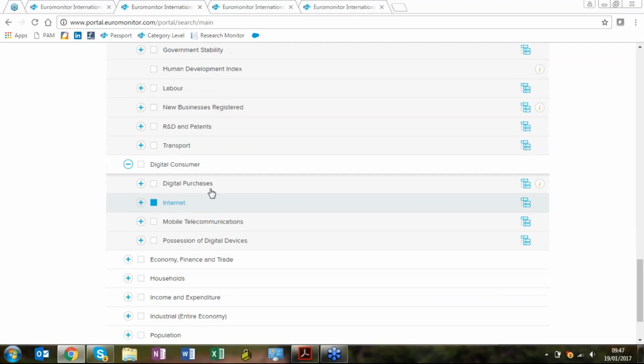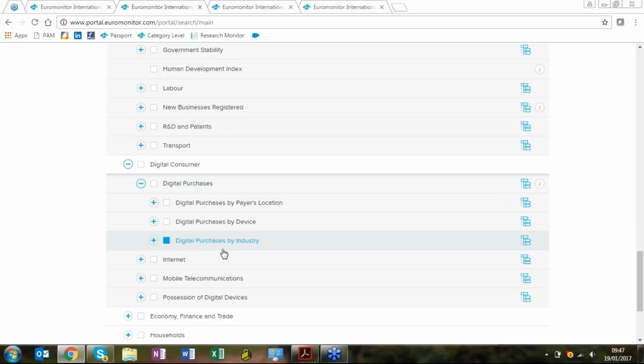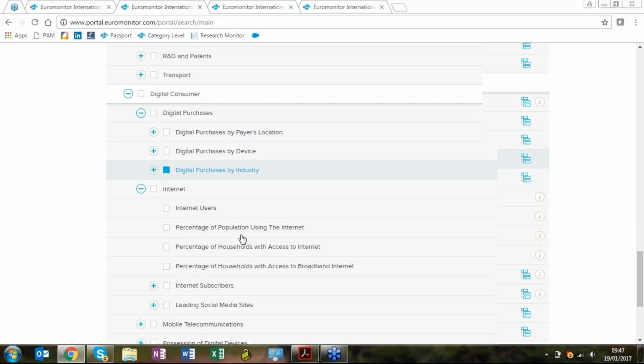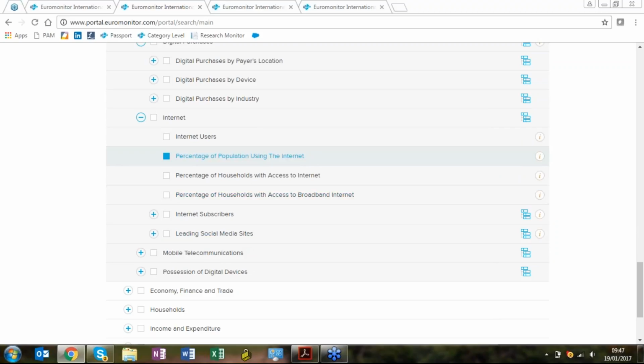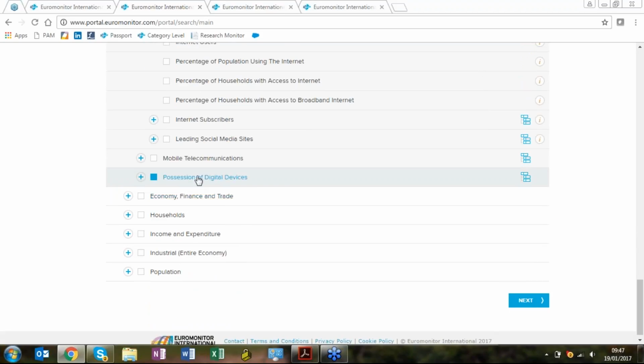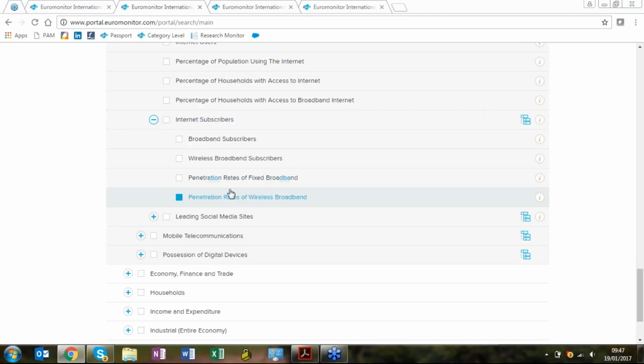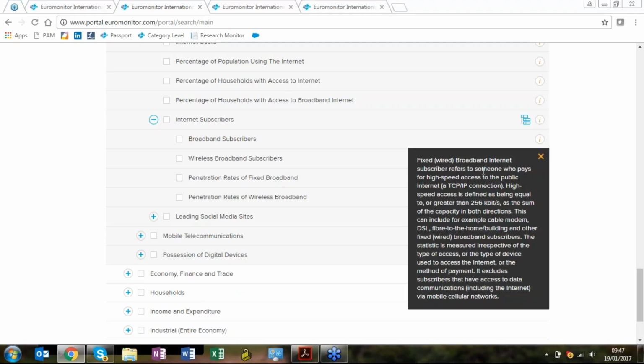Again, with digital consumer, we can have a look in more detail at the digital purchases that are made, the access to internet, so the percentage of population using the internet, and possession of digital devices. Whenever there's a little plus, it just means that there are more subcategories under it. And this little I that you can see on the right-hand side gives you the definition of that category, so how Euromonitor International defines this category.